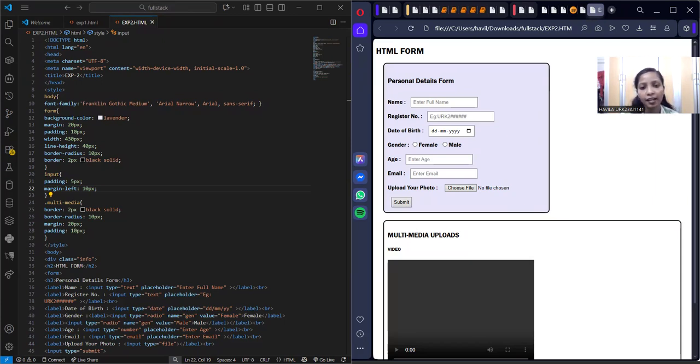And the first tag is head, which contains the metadata, and we have used here meta charset of UTF-8, which sets the text encoding. UTF-8 supports most characters. And meta name viewport, which helps the page scale correctly on mobile devices, and title, the text shown on the browser tab. So we have used a CSS style section.